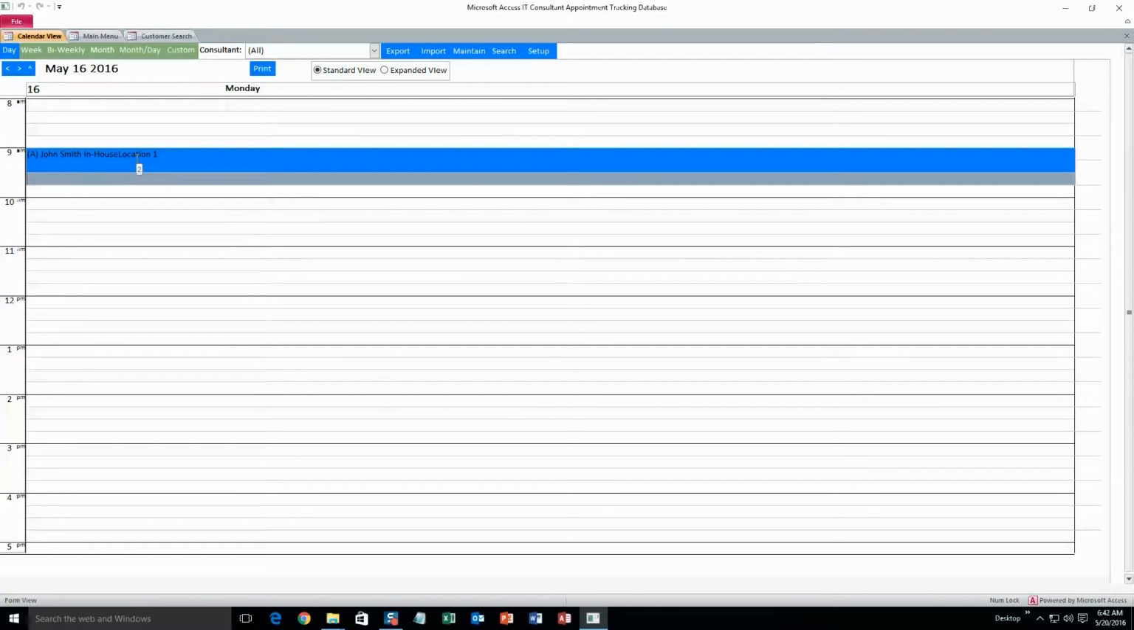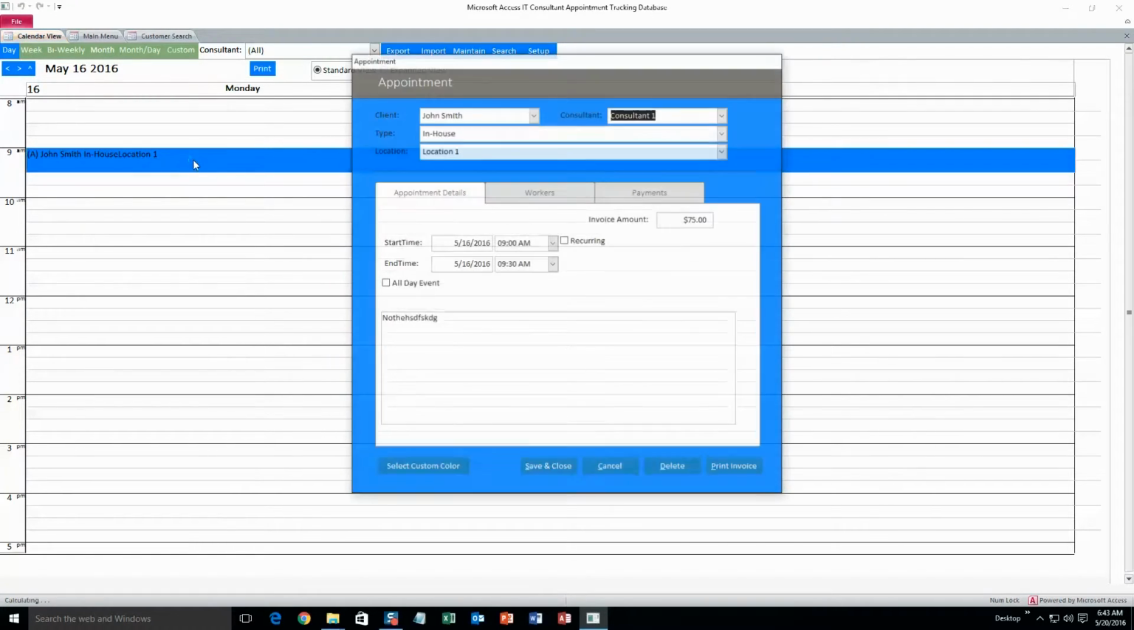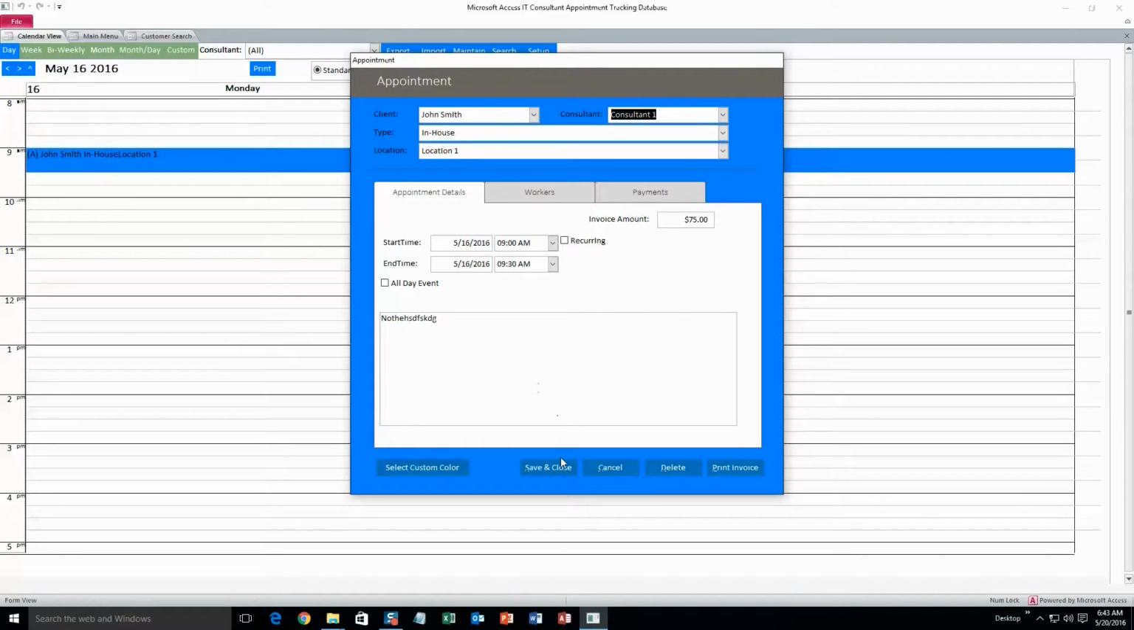What you can do now is double click on this if you want to re-edit that information, or delete it if you'd like.